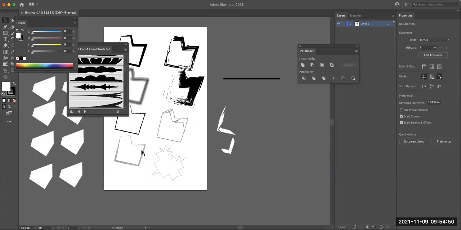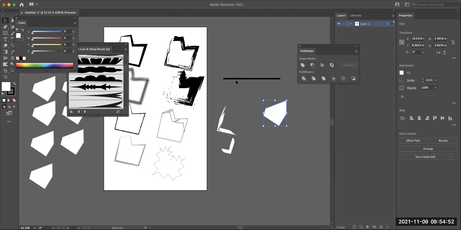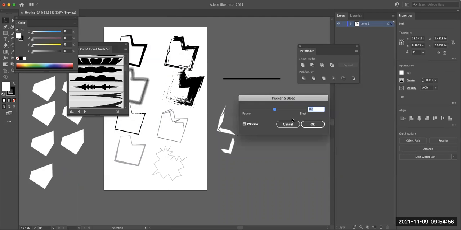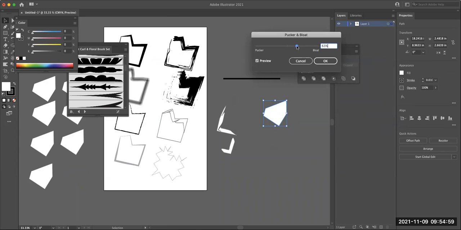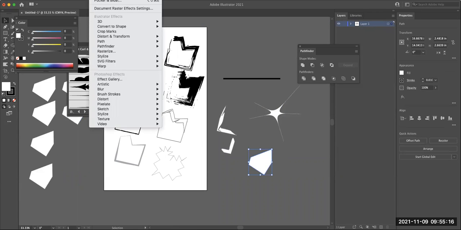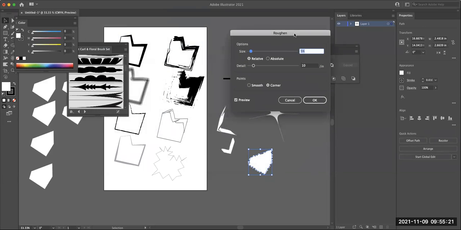Bloat is a little more fun with shapes. Right? So it's taking this weird shape and making it something different, right? So that's pucker and bloat. I was in isolation mode. I just hit escape. And then, you know, go through. Let's see what roughen does.